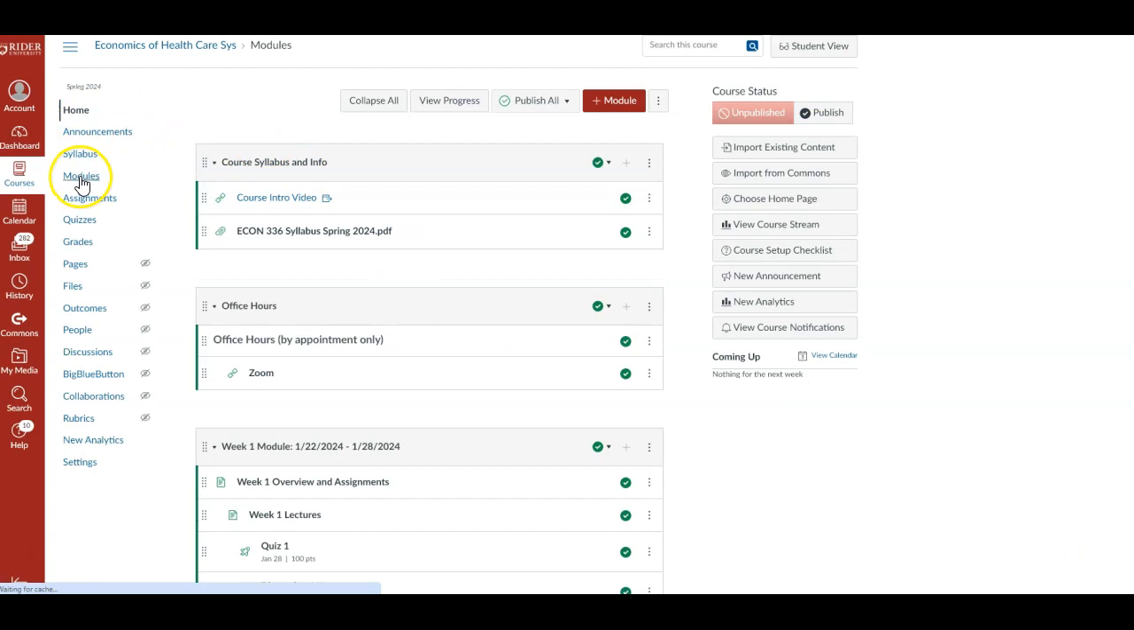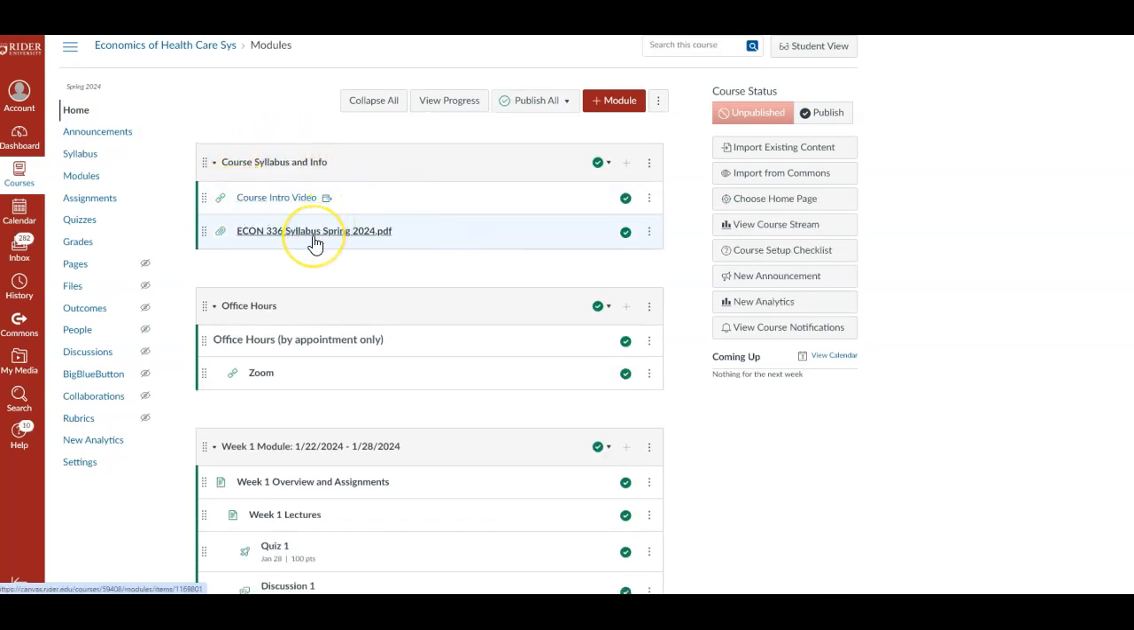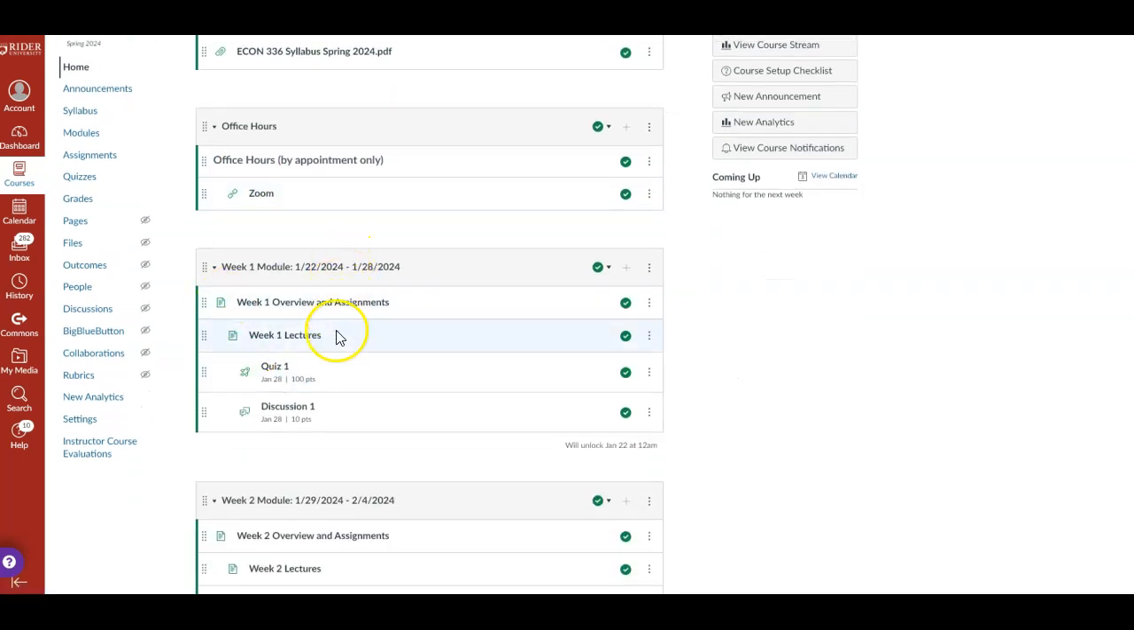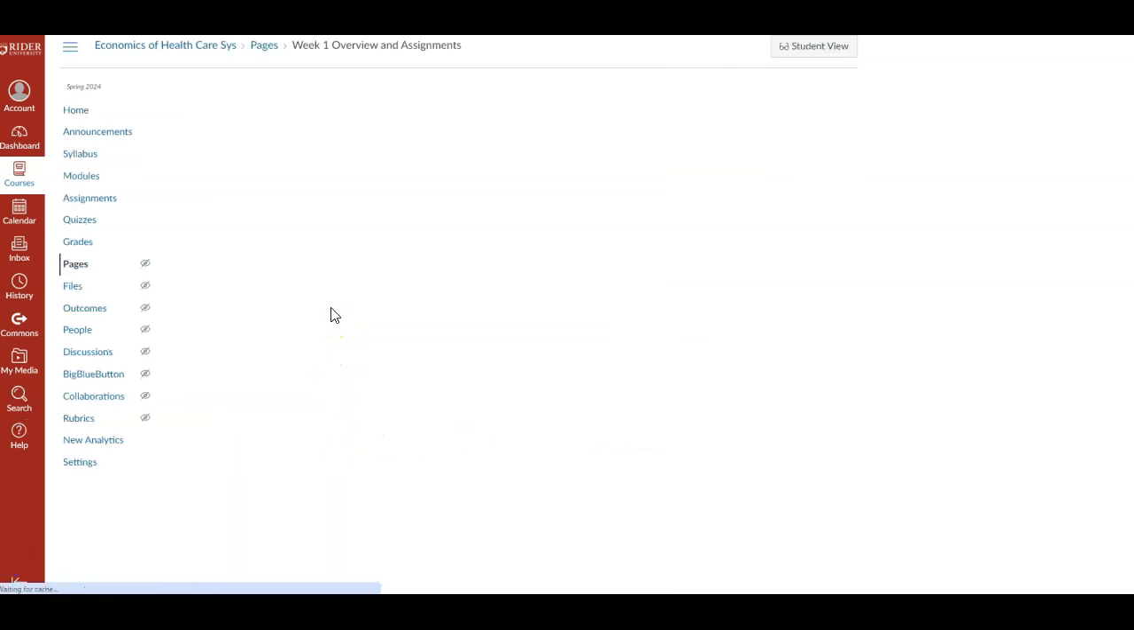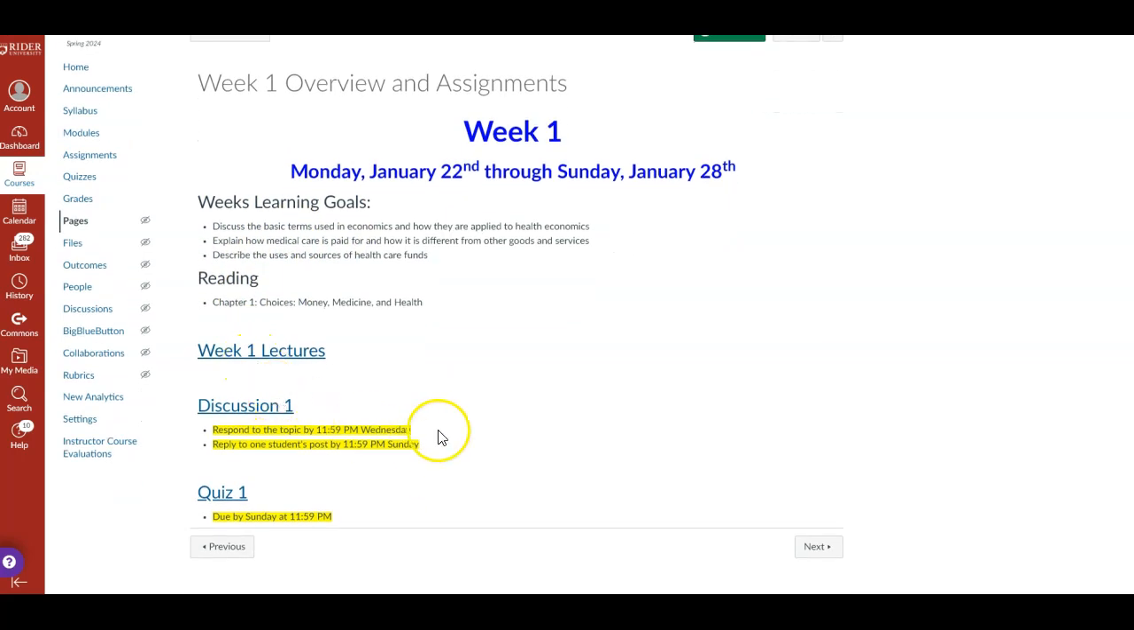On the home page, which is the same as the modules page, it's a different way to get to it. You first have the syllabus and info: the syllabus we looked at, and then the intro video, which you're watching, so I assume you found it. Office hours, as I mentioned, are by appointment only, and here's the link. For each week, you're going to have a different module. Within the module, you're going to have a page that describes the learning goals, the reading, and then the lectures, discussion, and any assignments.